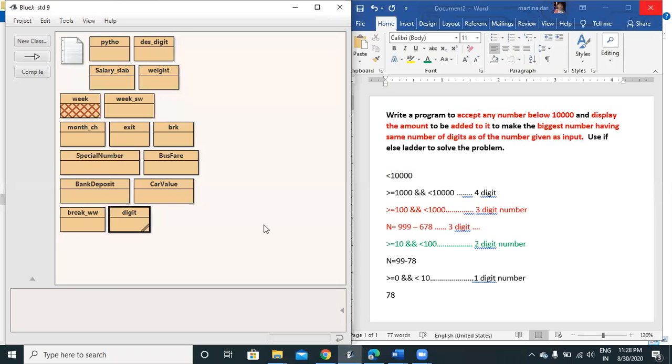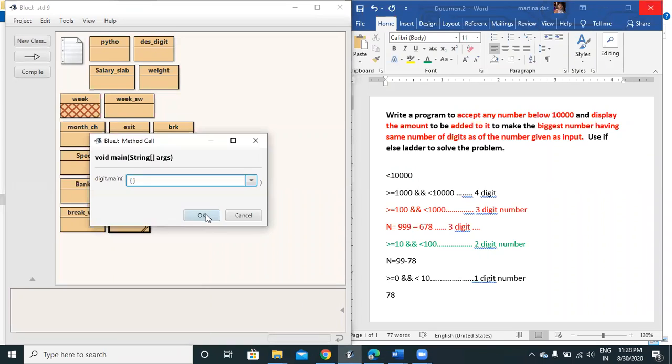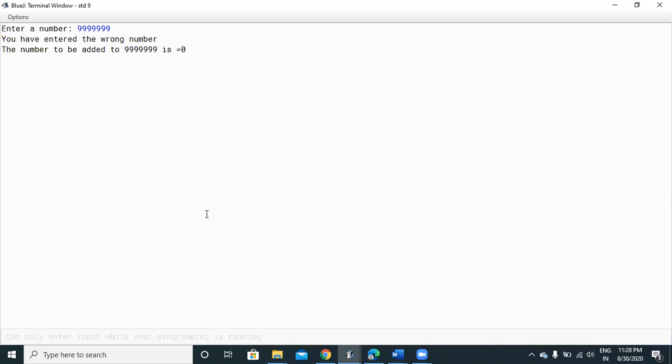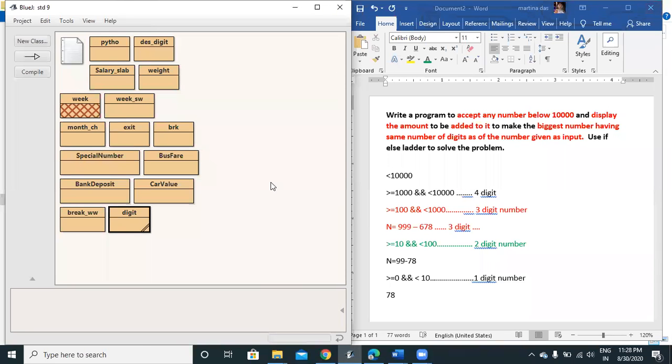We will run it once again. Let's say now we will give a number more than 10,000, 99999. So it will show me the output, you have entered the wrong number. The number to be added to 909 is 0. So this is how this program will be done.